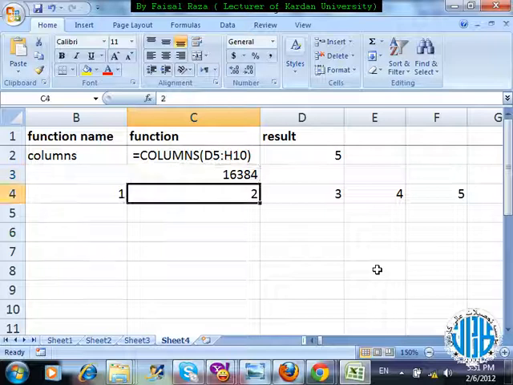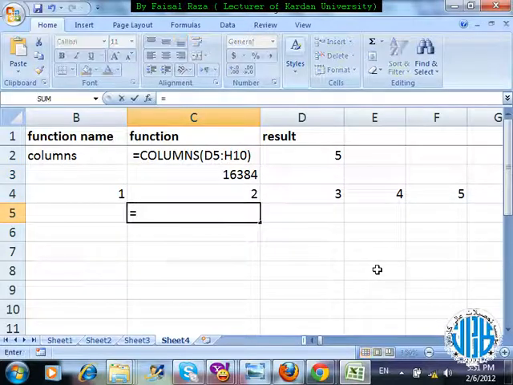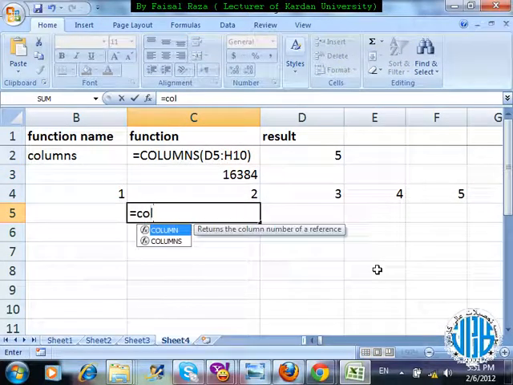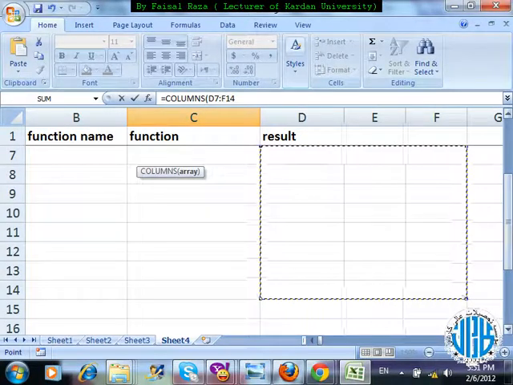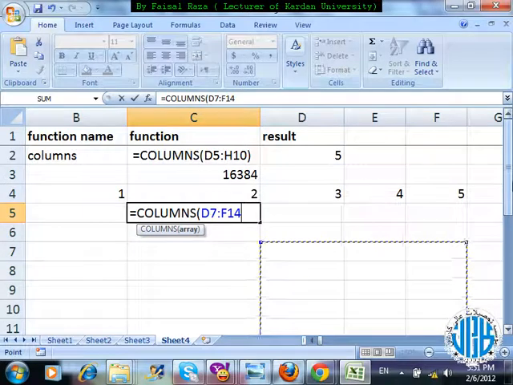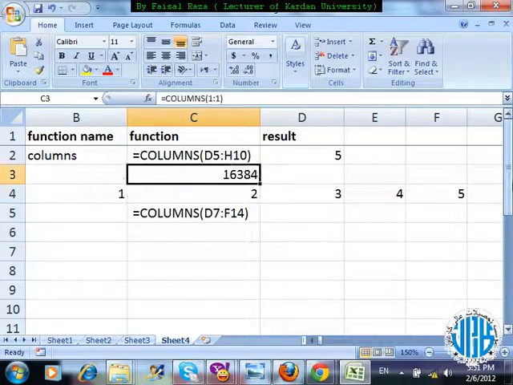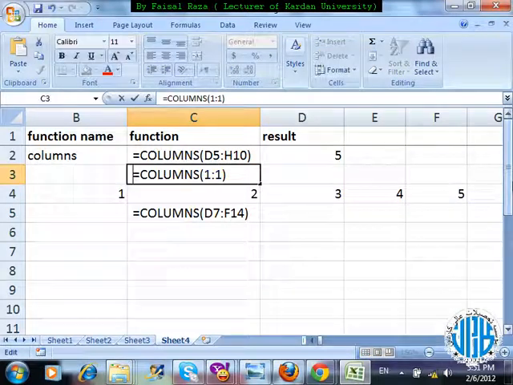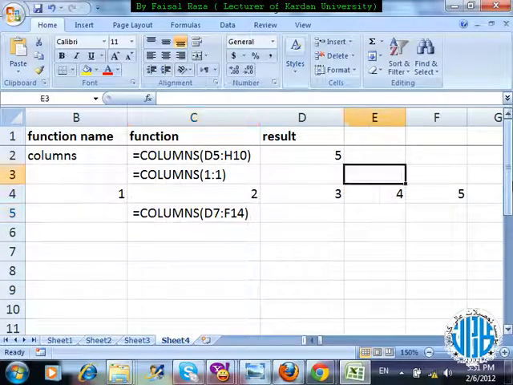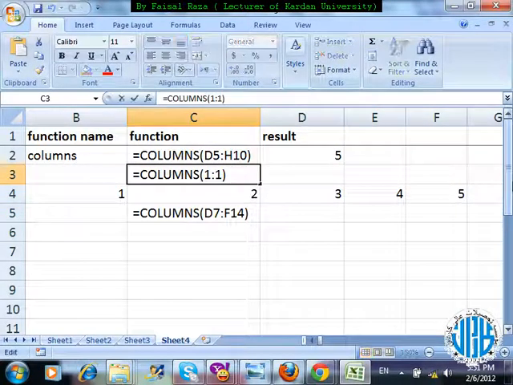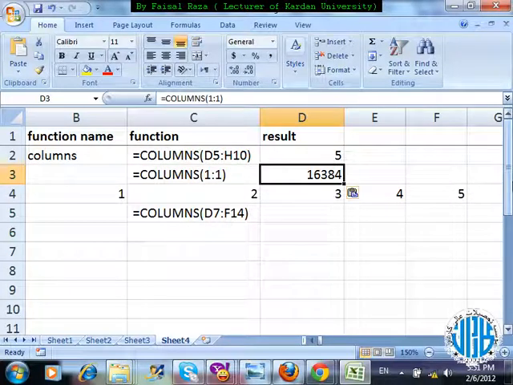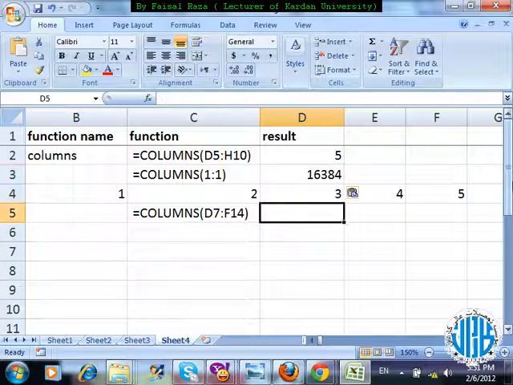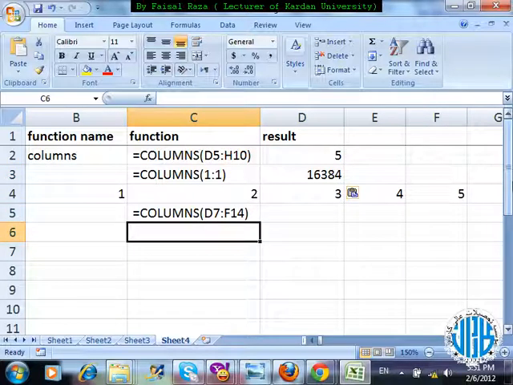Right now, if I'm going to again write this formula, is equal to columns, and in a specific area. So area selected or not? In this area, how many columns are there? Closing bracket. So it will show you. Clear this thing? Here, how we have written the function? The function is written, and the answer of this function is 16,384.